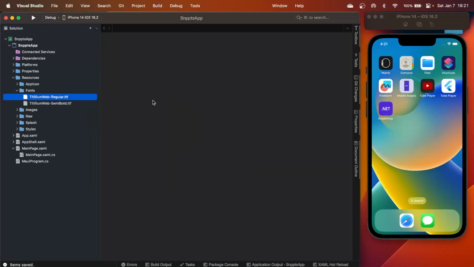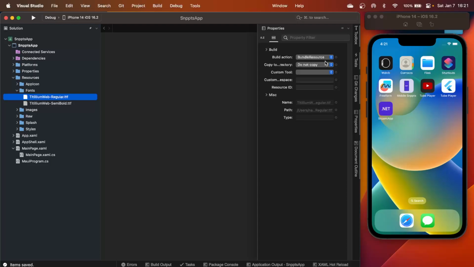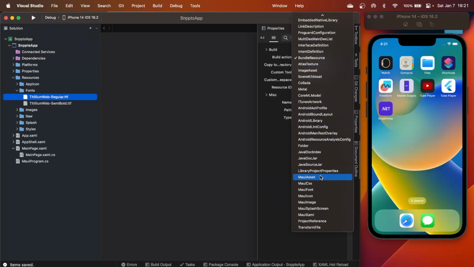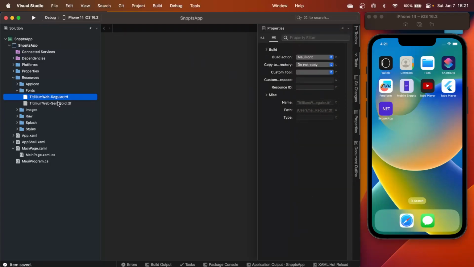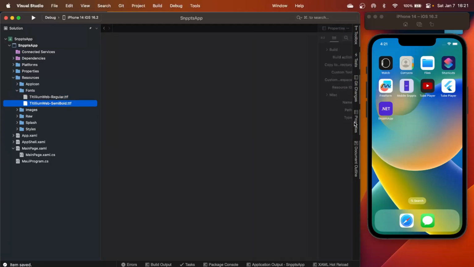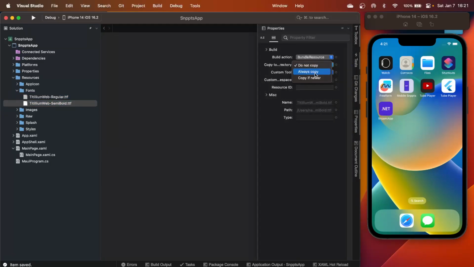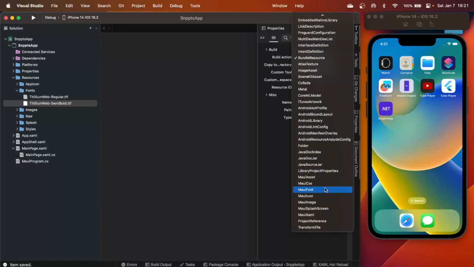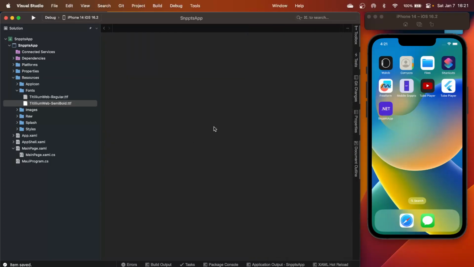Now I do have an issue with Visual Studio for Mac. For some reason I noticed when I copy or drop something, it does not default it to Maui font. So I'm going to change it to Maui font individually for both of them. So let's change it to Maui font. But on Visual Studio for Windows, I did not find this issue at all.